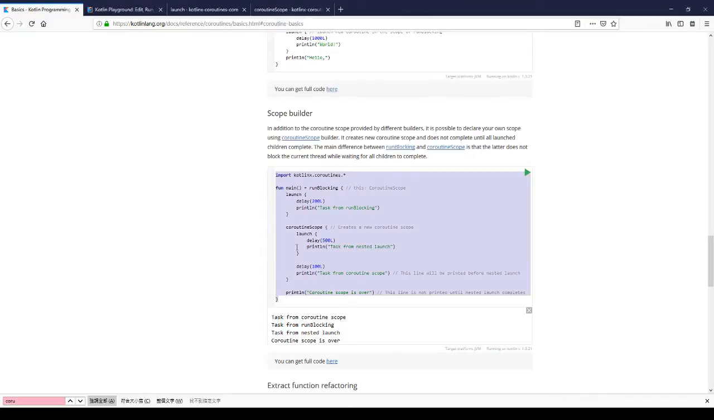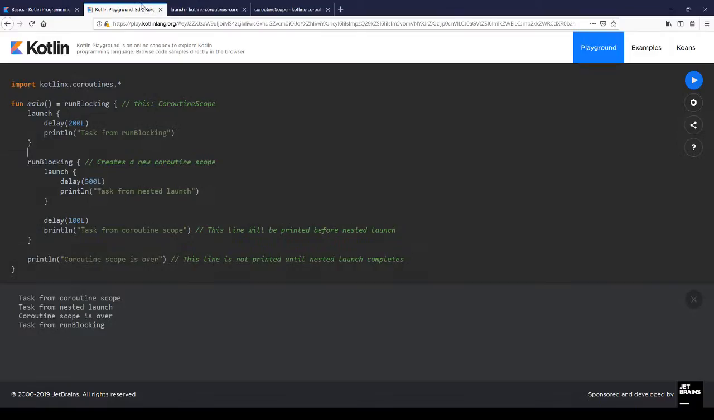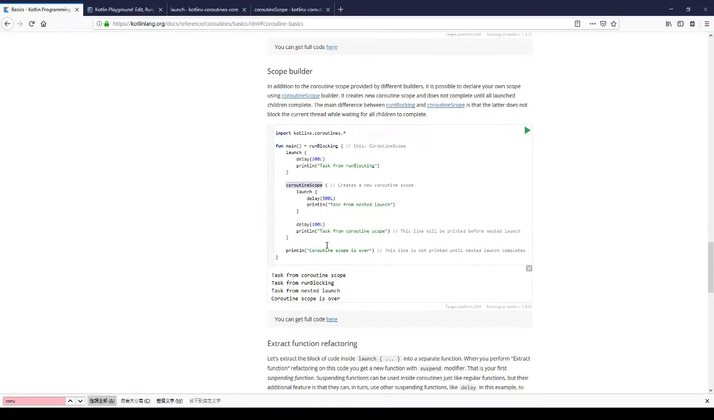So let's move on. The point in this block is that there's a scope builder, and taking coroutine scope as an example, the main difference between run blocking and coroutine scope is that coroutine scope does not block the current thread. So the change from coroutine scope to run blocking is also an example that illustrates how there is indeed some difference between these two syntaxes.